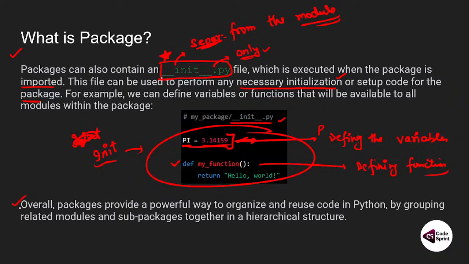Now overall, a package provides a powerful way to organize and reuse code in Python by grouping related modules and sub-packages together in a hierarchical structure. So till then, if you have any doubts, you can write in the chat box. I'm waiting for your response. Afterwards, we are going to proceed to the last topic of today's session.